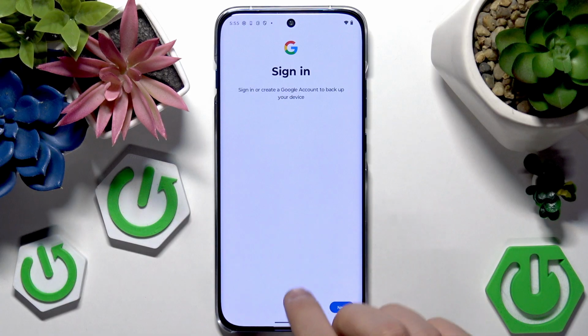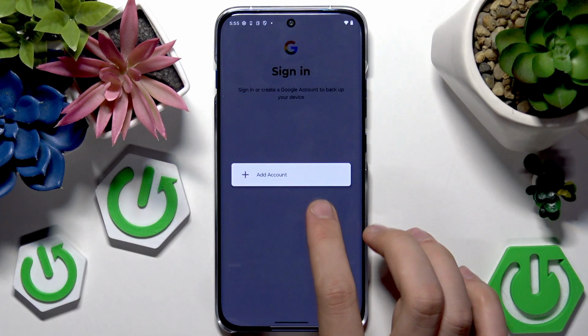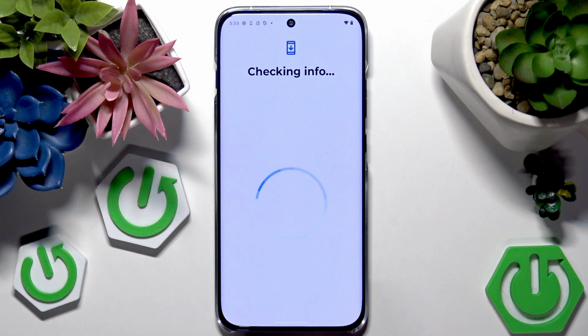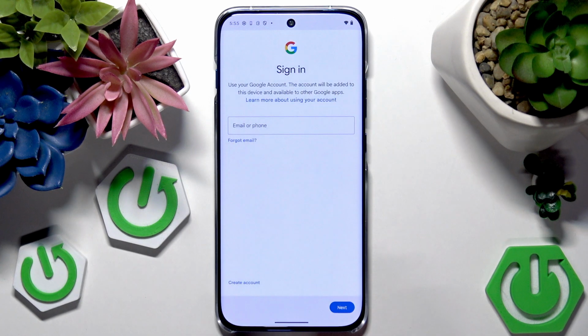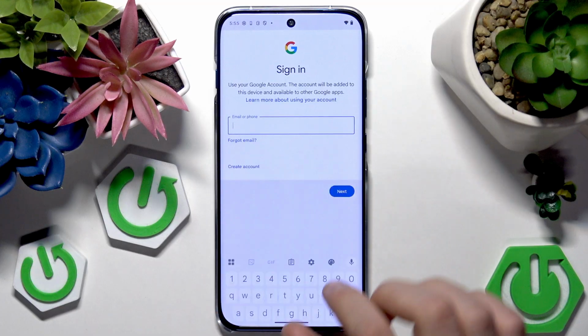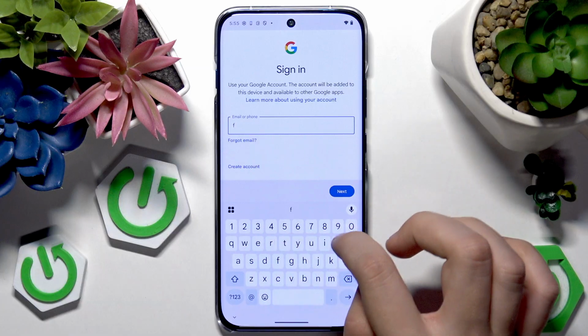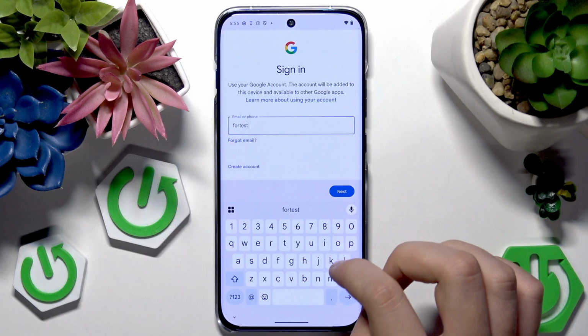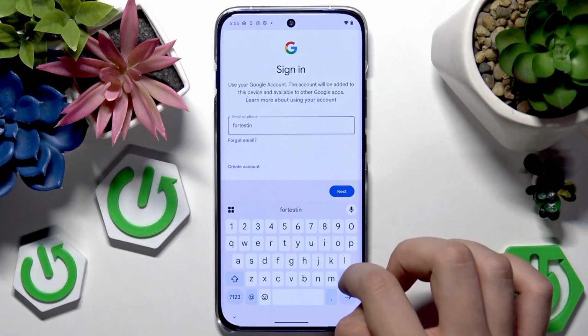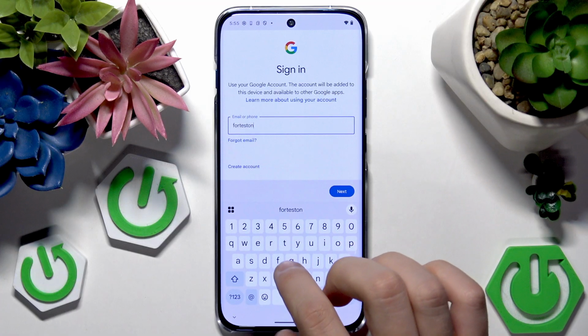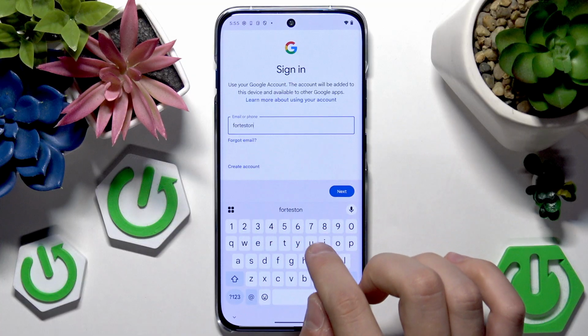Now here you need to sign into your Google account. Tap Add Account. If you are logged in, actually you can skip this moment, but I will explain it. Here now you need to enter your email address. If you don't have the Google account, you can create it clicking here Create Account.